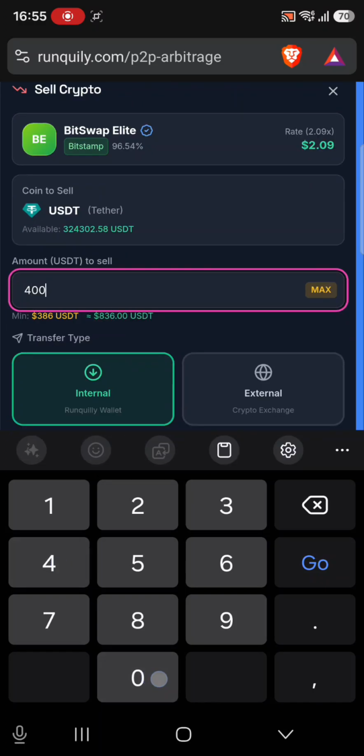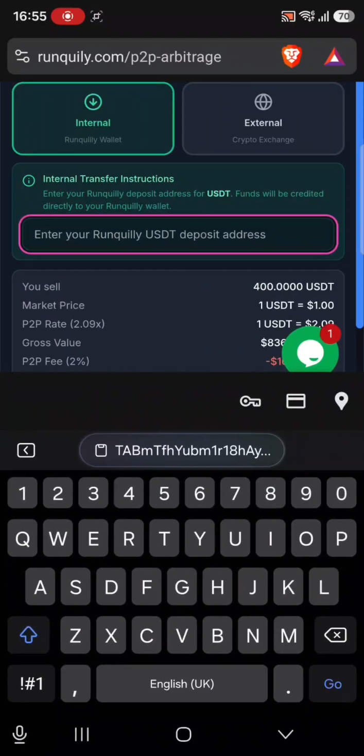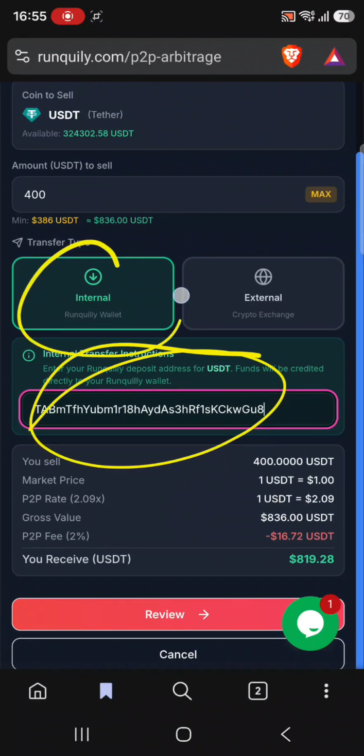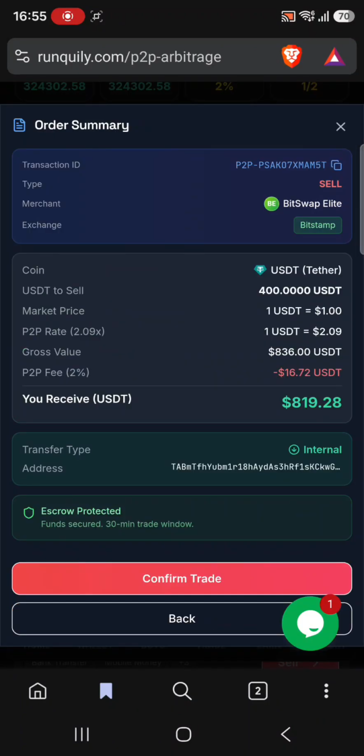So I'll be trading with 400 USDTs. Expected profit is 836, which will be sent to my Runquilly account. So I'll paste my address. This is for Runquilly. Remember, we are receiving in internal wallet, of which our internal wallet is runquilly.com. So let me review and show you how this arbitrage actually works.